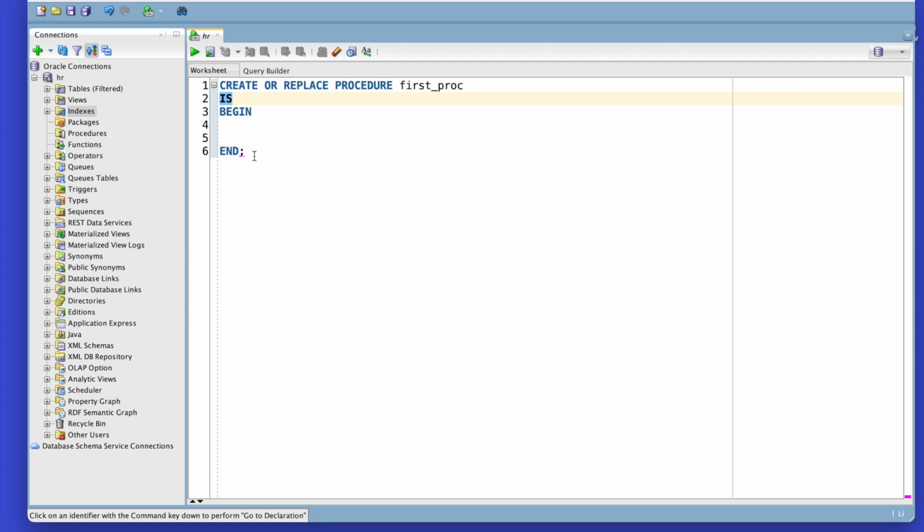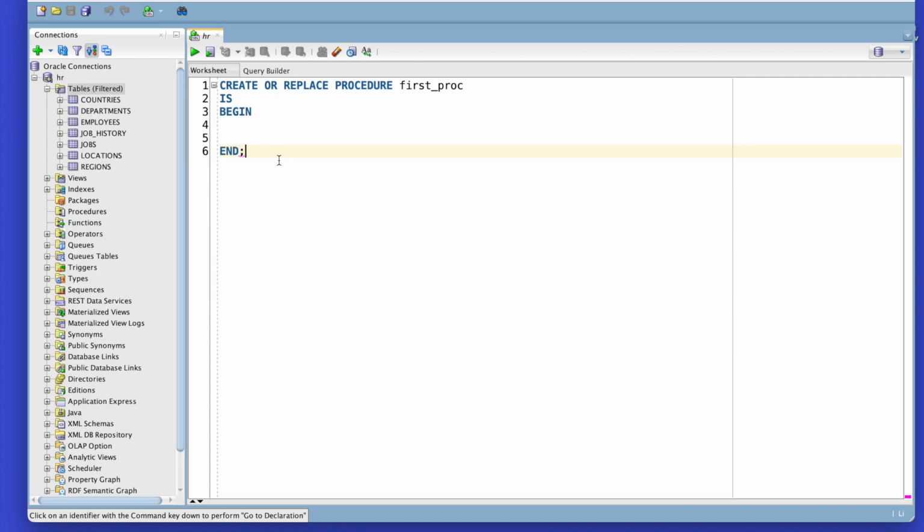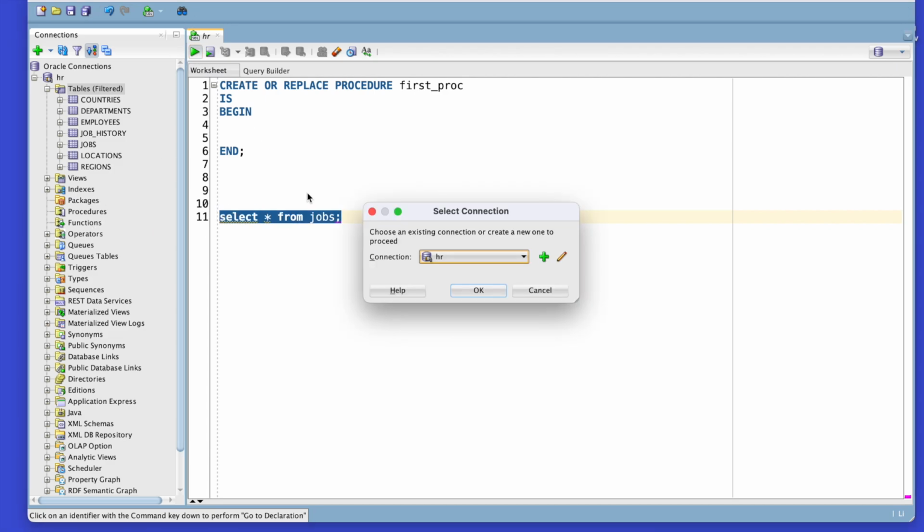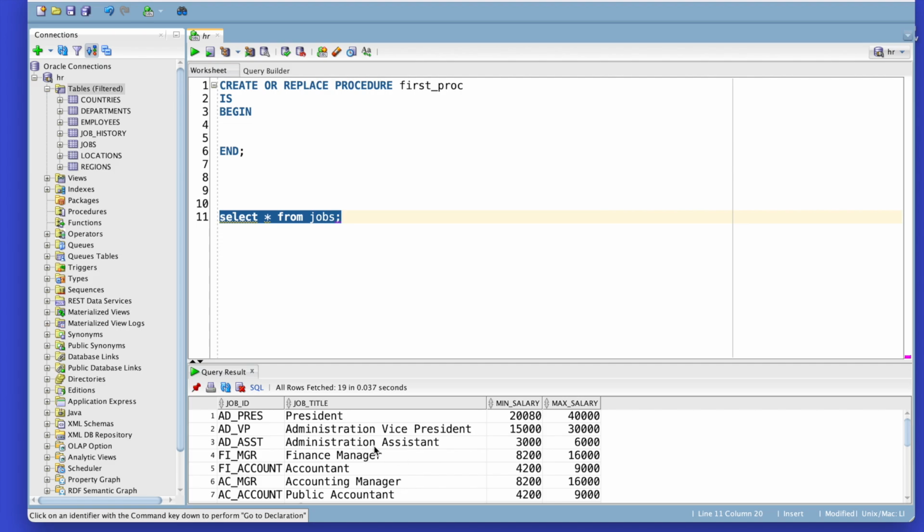Now, you may be very familiar with SQL, and in SQL, we have the concept of a statement, right? So if we have a SQL statement, I'm going to come down here in this window. If I say select star from jobs, that's a statement, and it ends in a semicolon. So if I run that statement, I can see the data. All statements end in a semicolon.